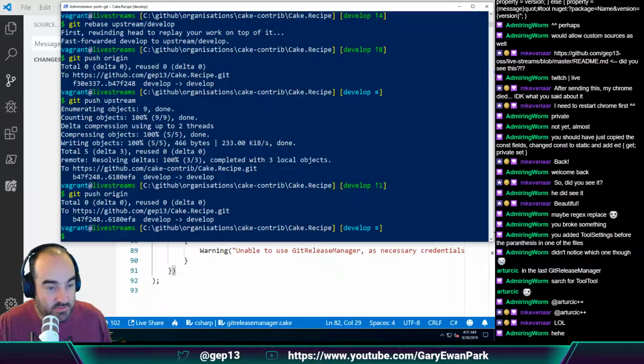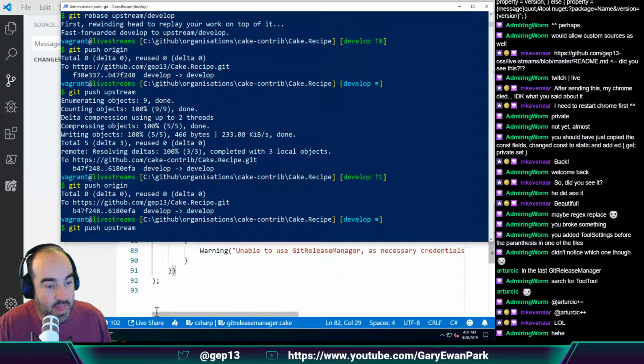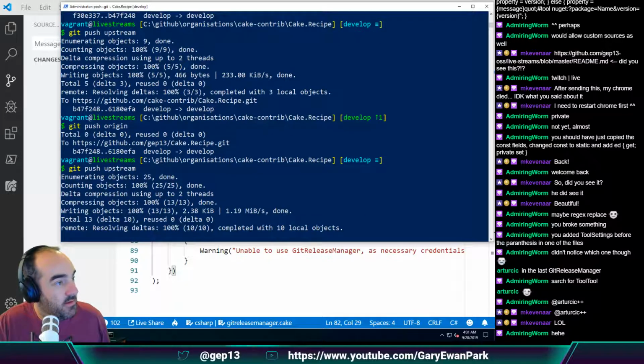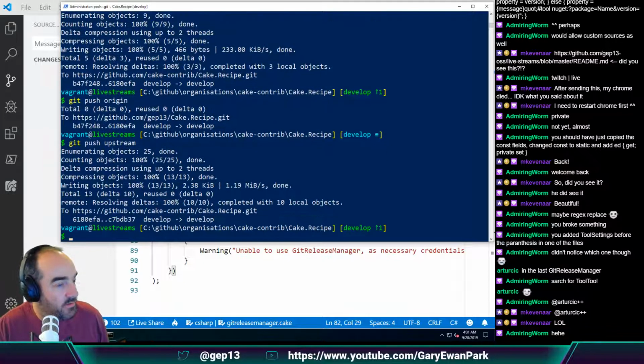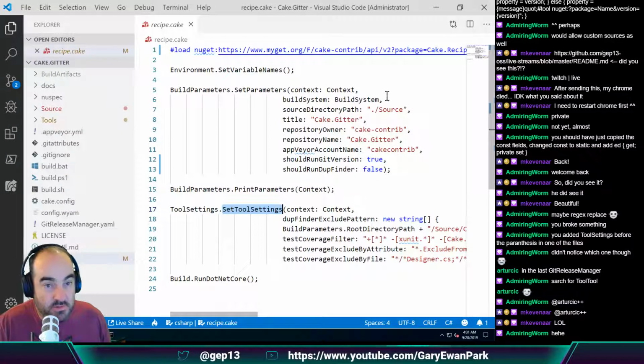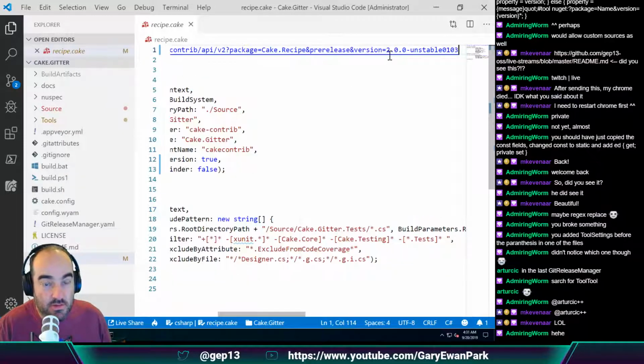So if we go to here and I say git push upstream, then that should run me a build. That build should be version 104. And because of my Git caching, I don't always get it, but if I force it, it should come down.